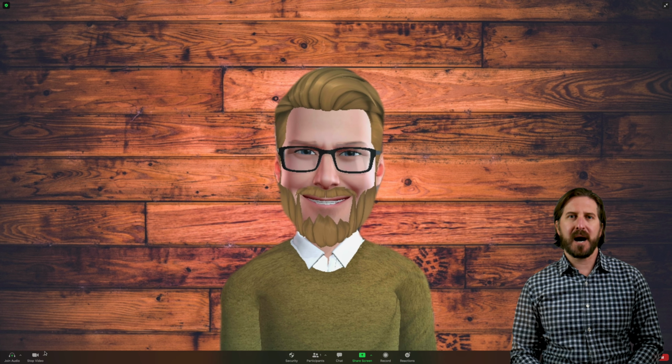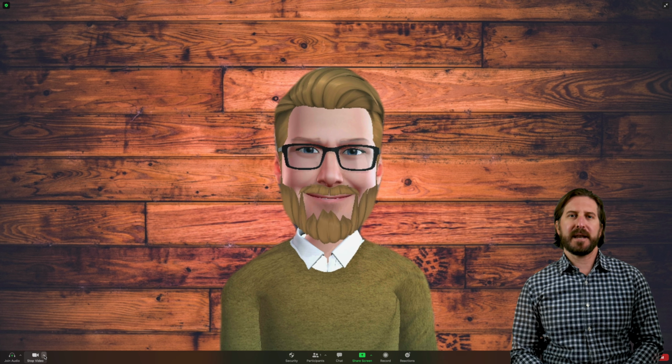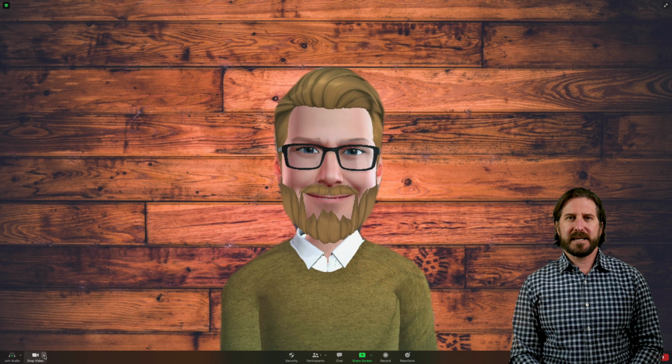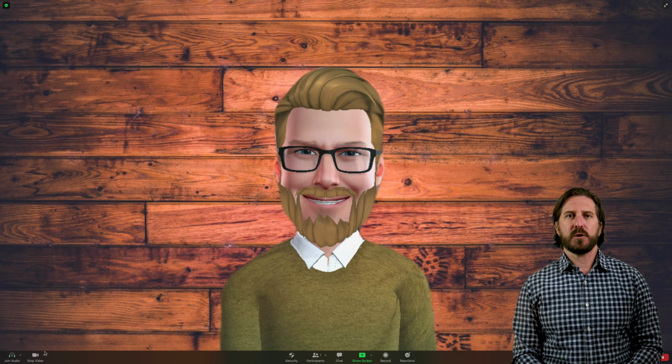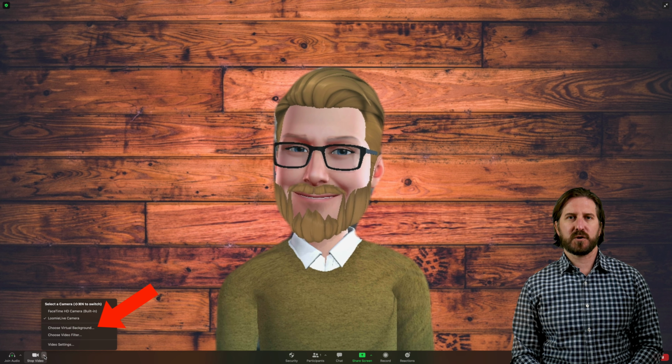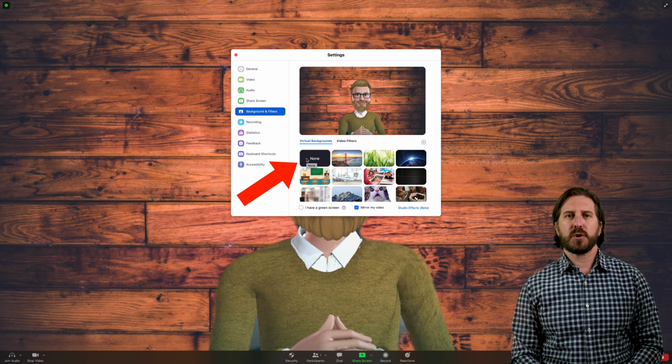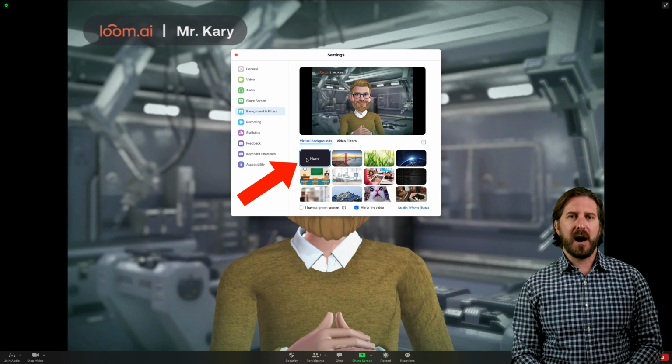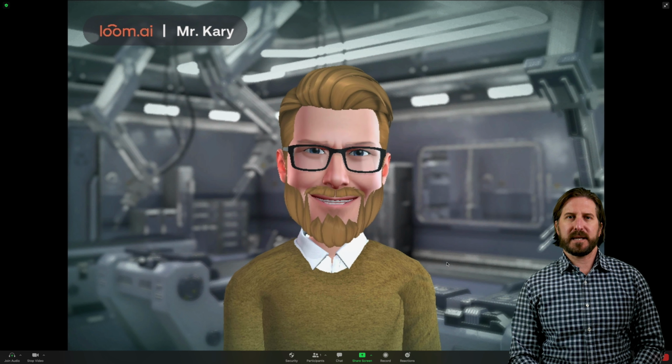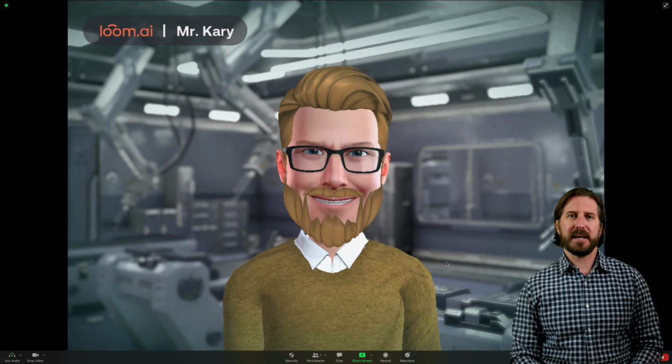And here you'll see that my avatar has been brought in on top of the virtual background that I already had. So of course you could keep it this way, or if you want to use the virtual background that you set up with Lumi, you'll just need to go to Change Virtual Background, turn that virtual background off, and then you'll see that it's going to pull in the background that you already set up in Lumi.